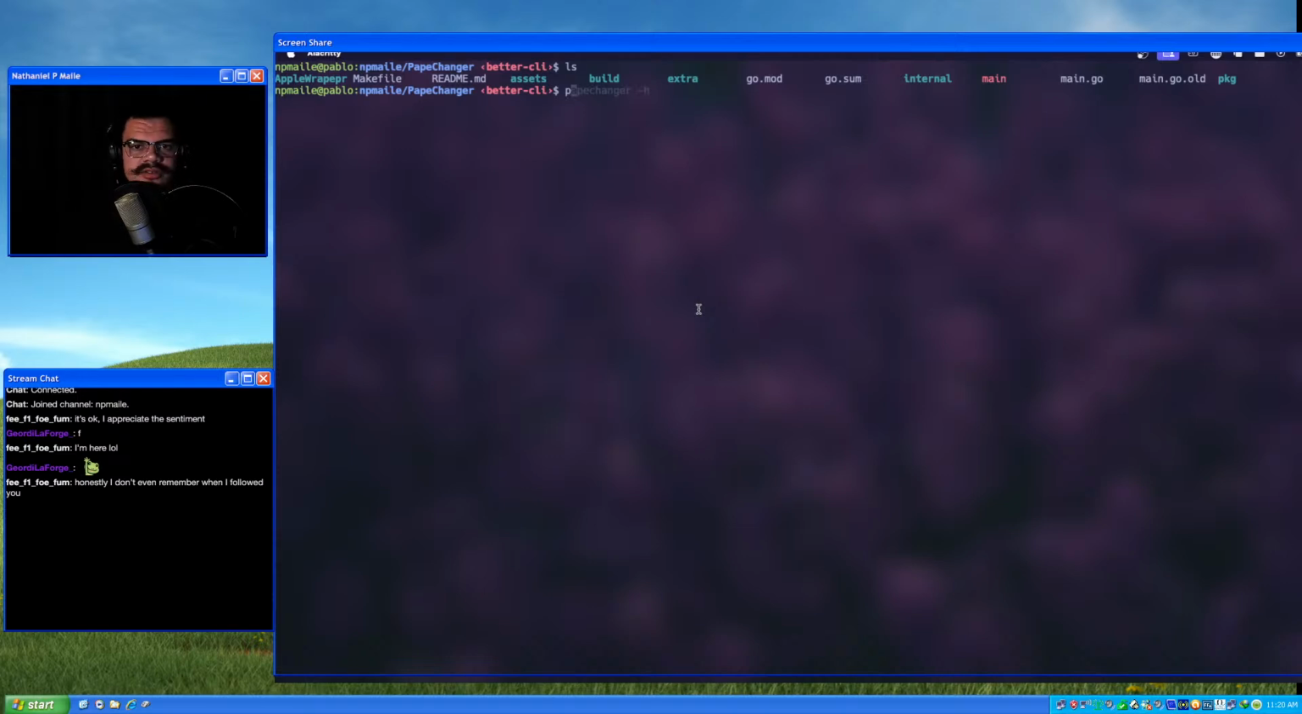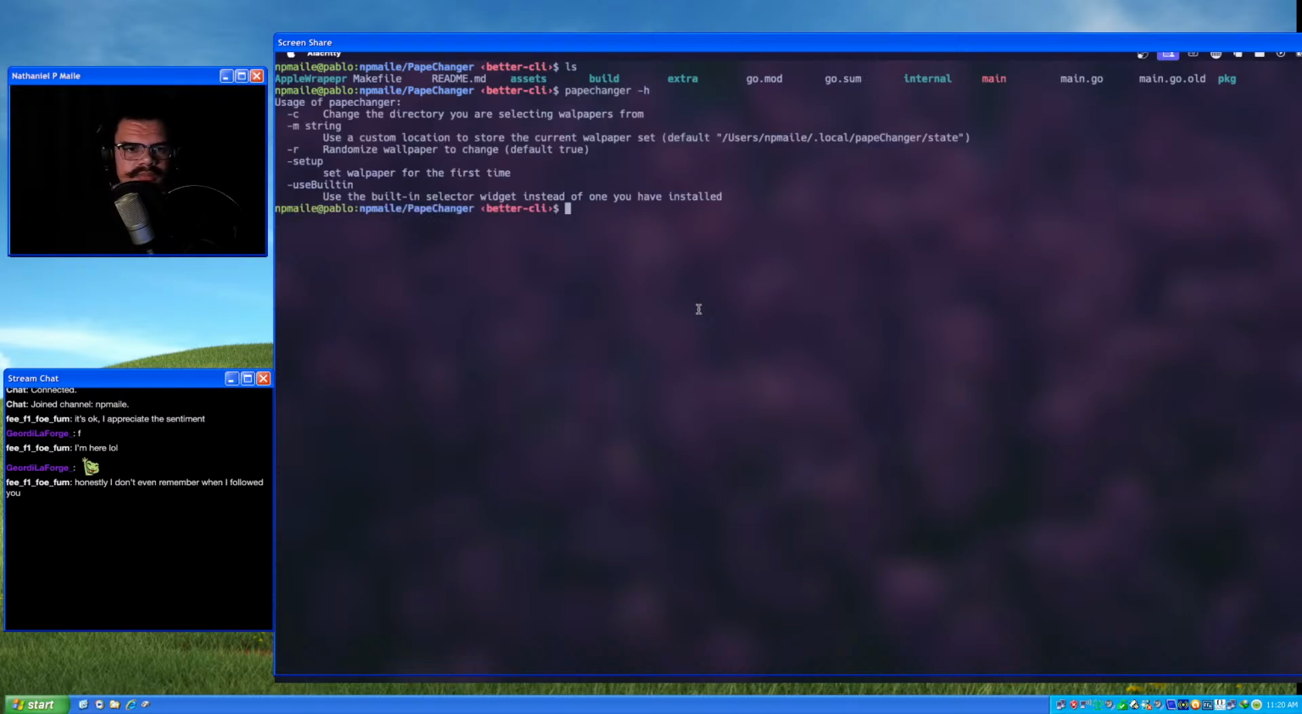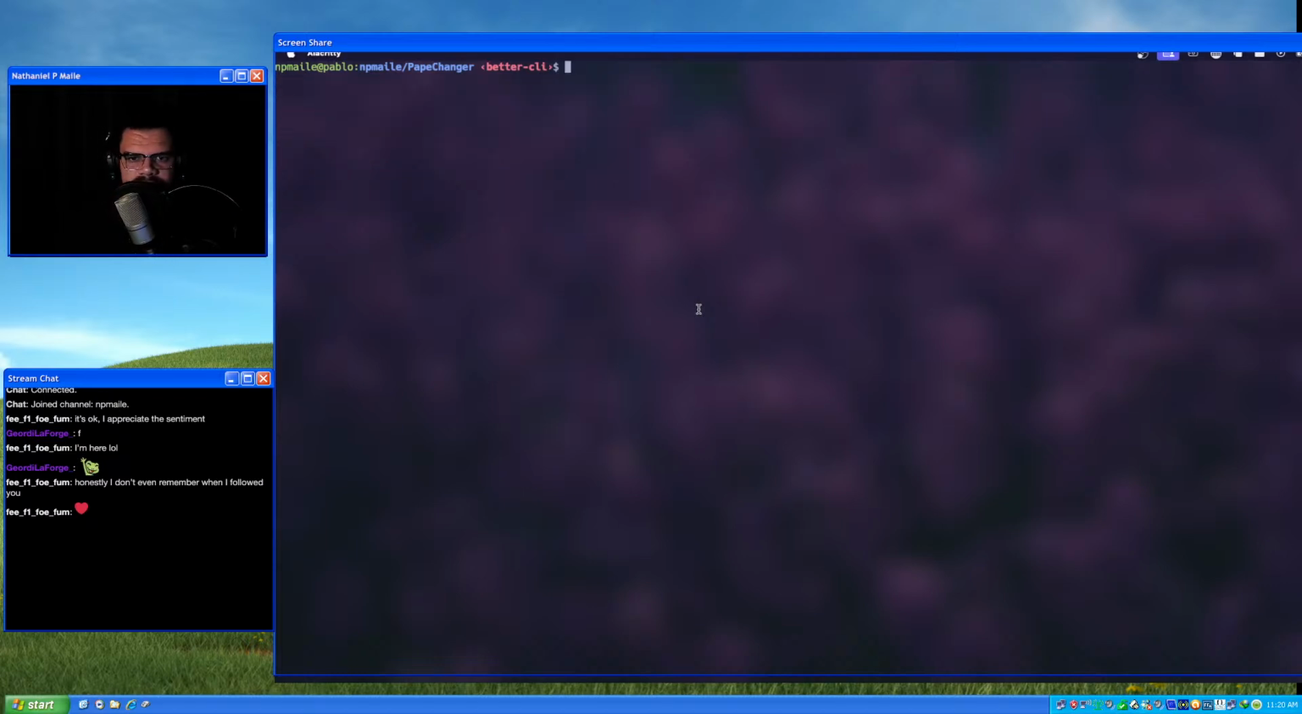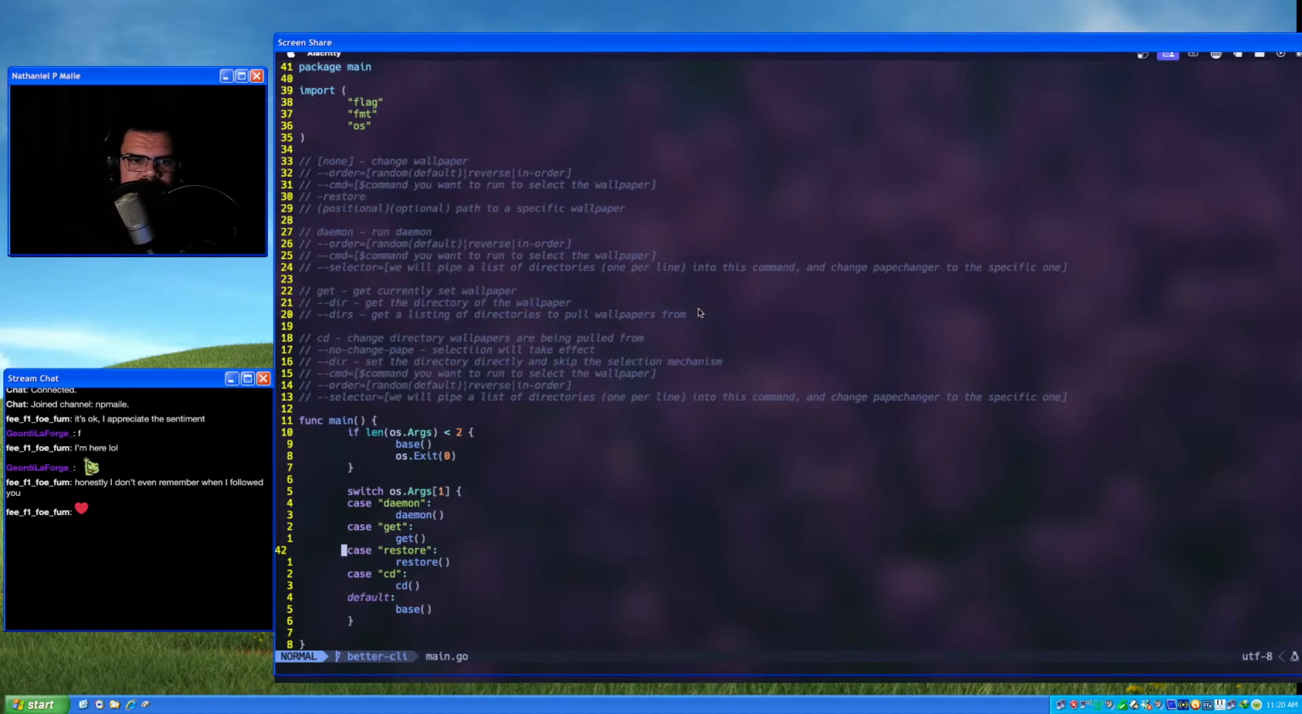The command line arguments to PapeChanger are kind of silly because some of them only matter when you're changing the wallpaper. Some of them only work in some cases, and this isn't even a newer build of PapeChanger, which shows how often I update my own software. I'm also missing a couple of commands that should be necessary for a program like this. So what I decided to do is I'm just going to redo the CLI aspect of it. I started this the other day.